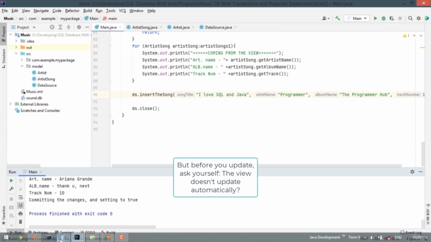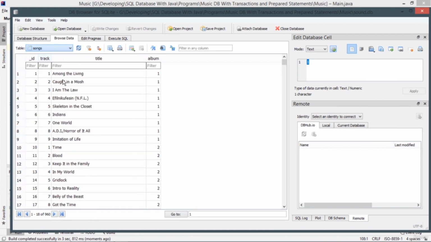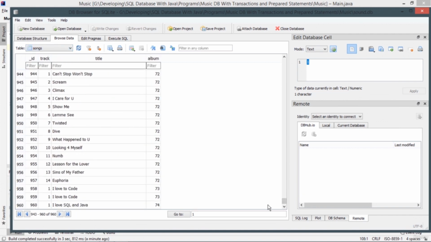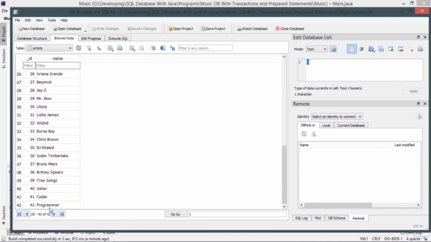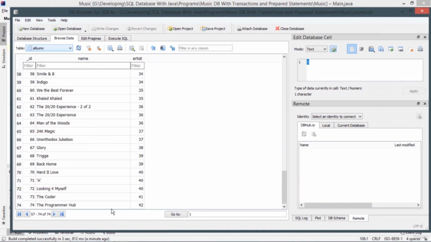Okay, let's see if we have... 41 is the amount of records. Let's just update. We have 42. Cool. Programmer. We have here in songs 960. Yes, that's working. I love SQL and Java. Here we have it. Now let's go to artists. We have 42 albums. We have The Programmer Hub.